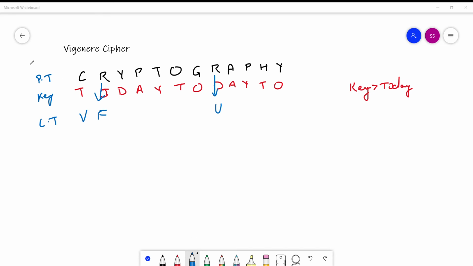As you can see in this table, for key A we have just written ABCD up to Z. But for B we start with B, so we write BCDEFGHIJKL up to Z, and then again start with A. Similarly for C, it starts with C and we go till Z and then again start with A, so AB. For Z it starts with Z and then starts with A again, so ABCDEF up to Y.